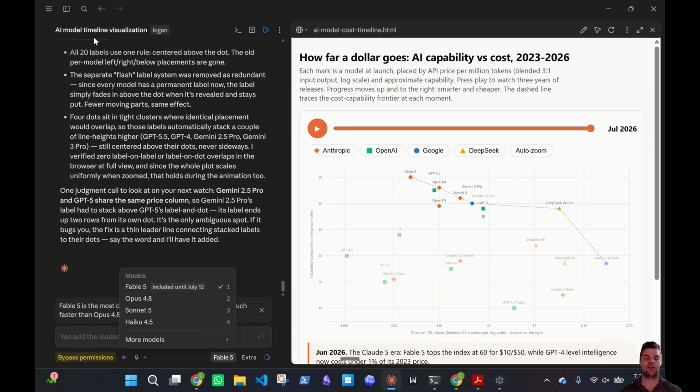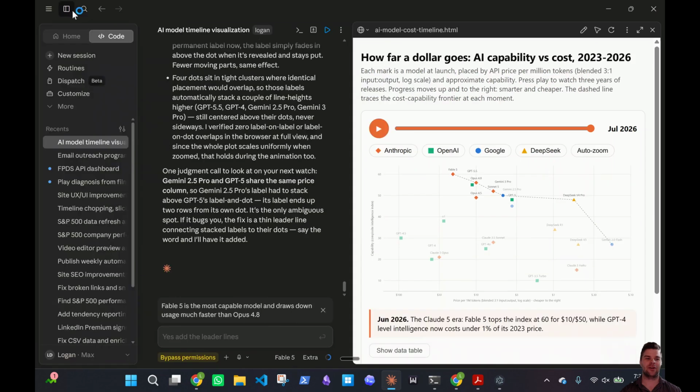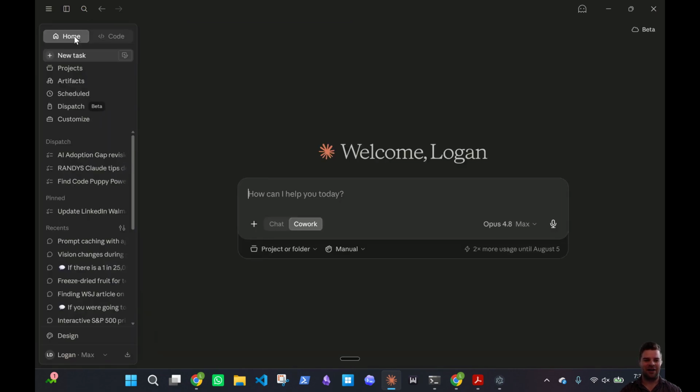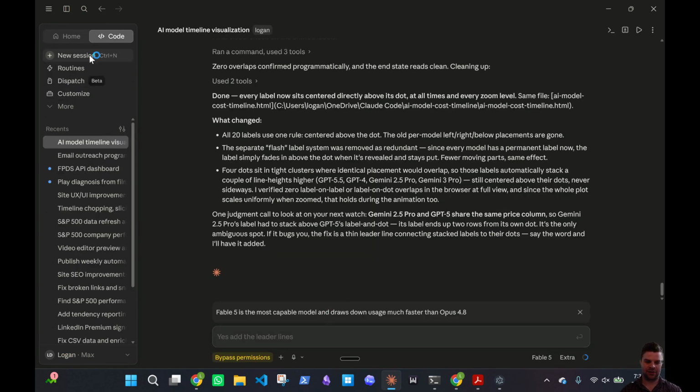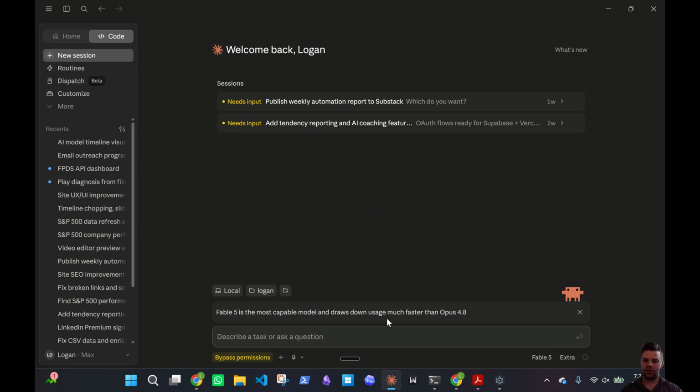They also changed the layout of Claude since my last video. So it used to be chat, co-work, and code. Now it's just home and code. And it's just Anthropic doing that without telling anyone. But okay, let's go back to code, hit new session. We're gonna jump to Sonnet 5.